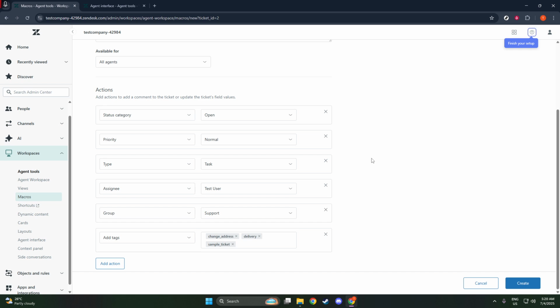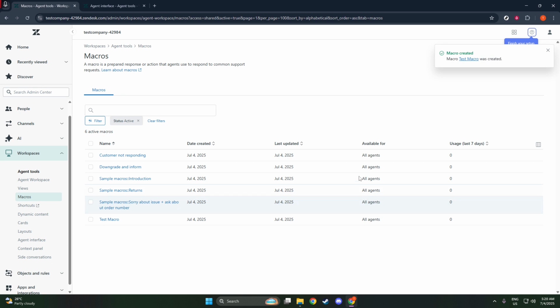Once you've gone through these options and filled them out to suit your needs, you'll go ahead and click Create Macro. This step finalizes your macro and saves it into your Zendesk account. From now on, every time you encounter a similar situation, you can simply select your macro instead of doing each step manually. It's really as simple as that.